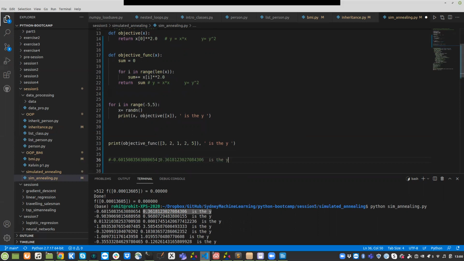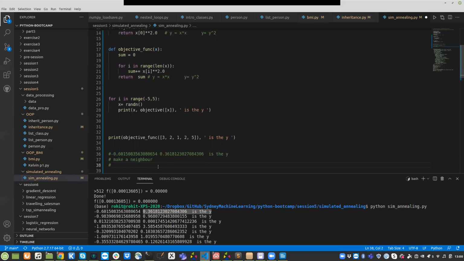But then we made a neighbor. So a neighbor is where you generate a new number. That means we can add some noise to this number. So let's say the new number is, instead of that, 0.1, right? So it will be similar. The new number will be similar to the previous one, but you have added noise to it, right? And then you evaluate that.